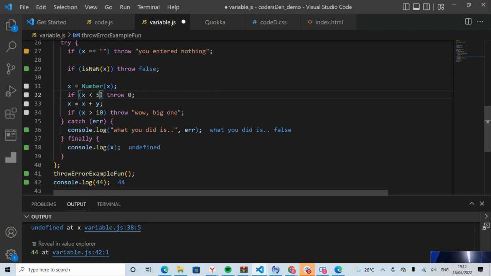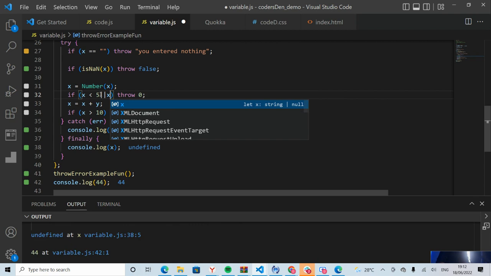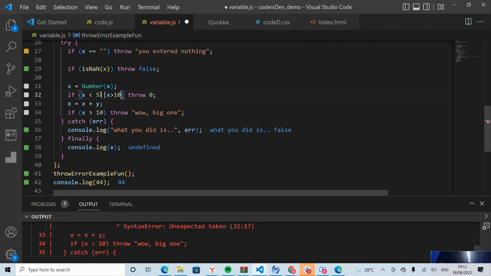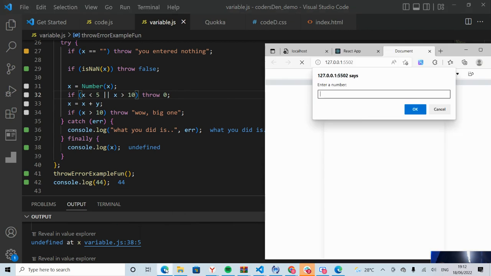What you can do is, if x is less than 5 or x is greater than 10. So, once you do this, even if x is greater than 10, it will throw 0 because it is before this one. Well, let's try it.